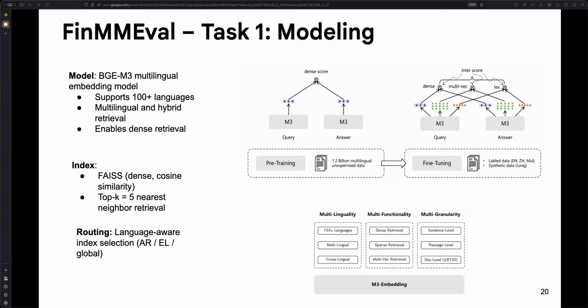To fix this, we introduced language-aware routing. Queries are routed to specific language indices instead of one single global index, and then we do the top five nearest neighbor retrieval. Currently we have language-aware index selection for Greek and Spanish, and we have one global index for the other languages. At first, we only had training data for Arabic and Greek, but we're looking to expand that to other languages within the next set as well.